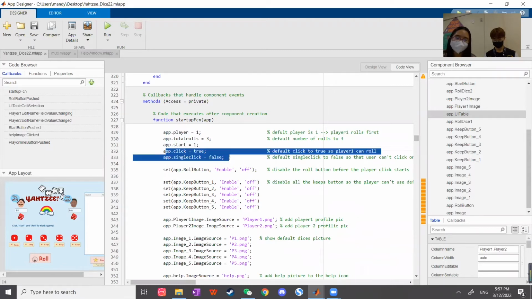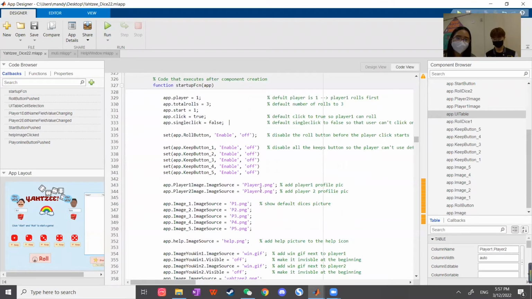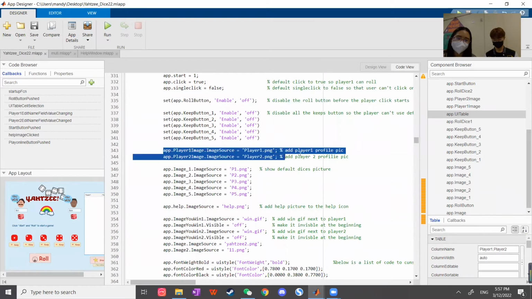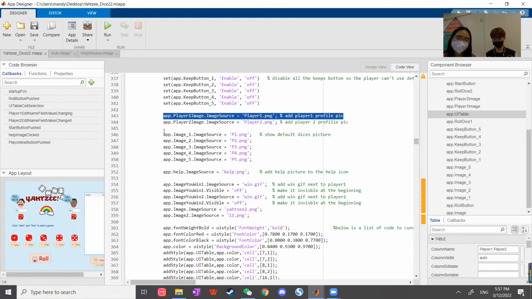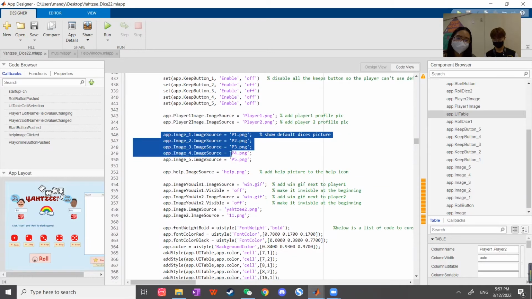Clicks and single clicks are for the player to roll and to click the dice after they roll. The roll button is off until the player clicks start, as are all the keep buttons. This is the default image for player 1 and 2, and the default pictures for all the dice.